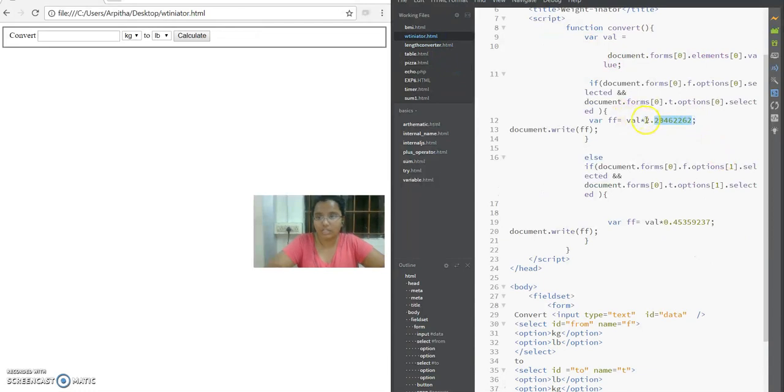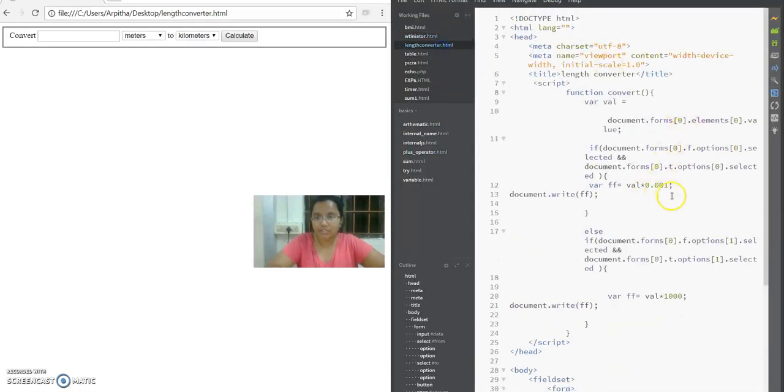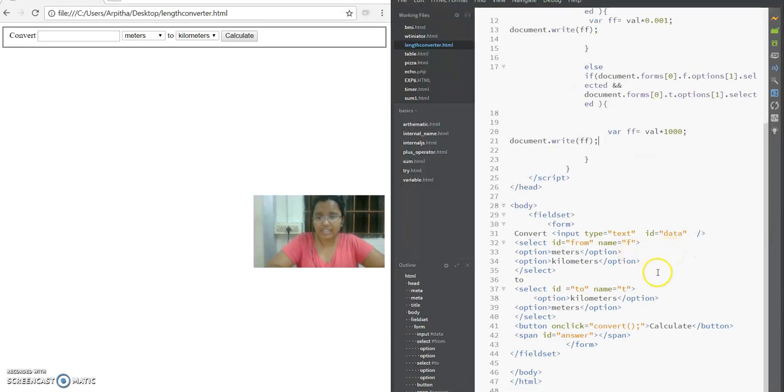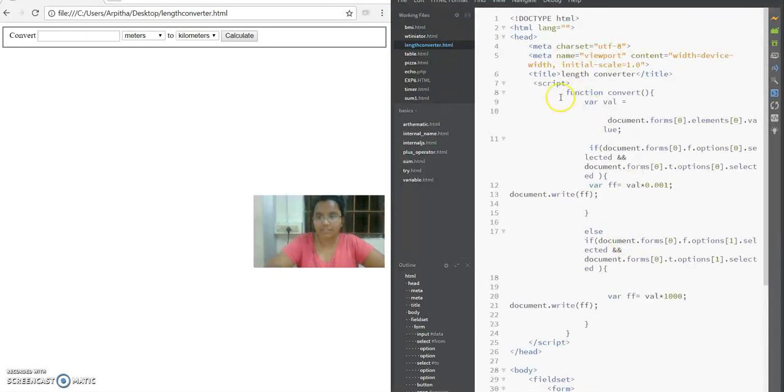I got this from Google. So for the conversion, here I multiply it by 0.001 and thousand respectively, converted from meters to kilometers. So everything else is the same. I have the input box, I have two drop downs, one with 2 options and the other with 4, and I have a button, and I have my script tag which is calling the function.